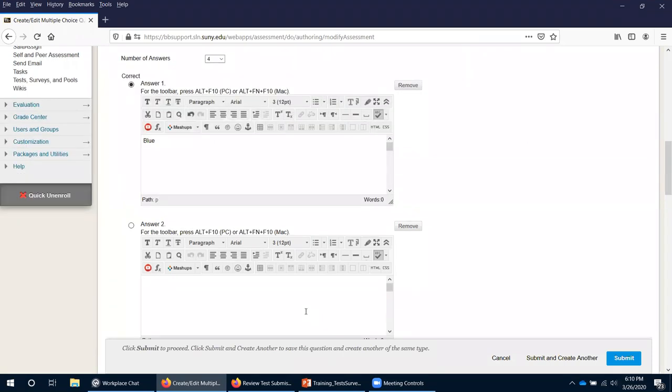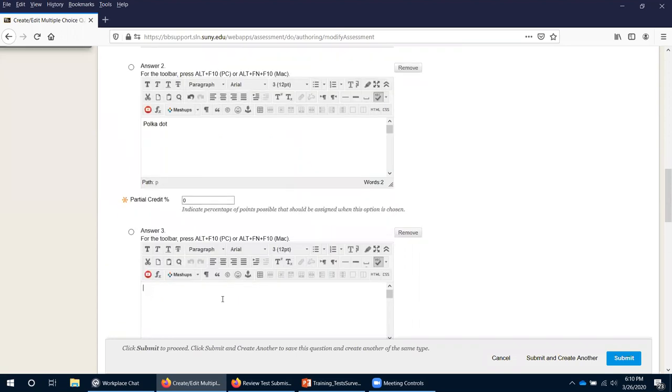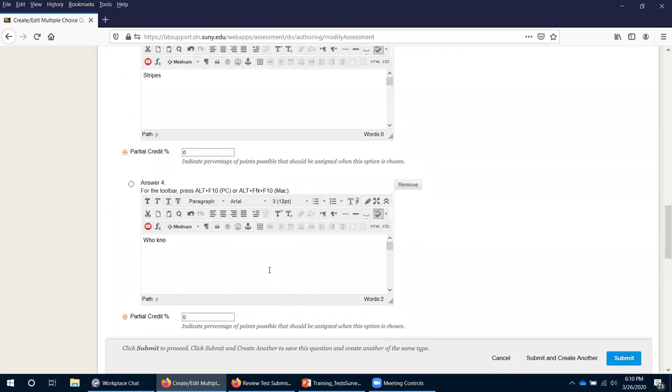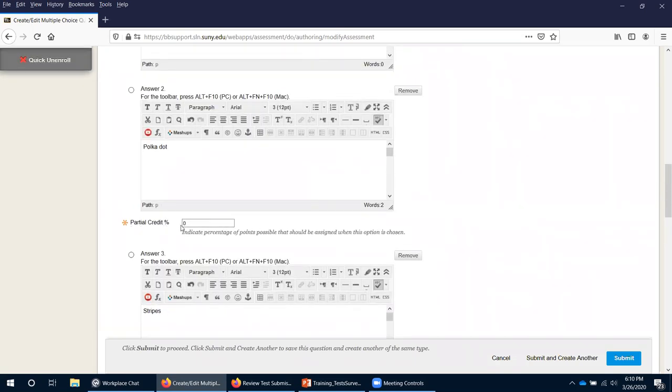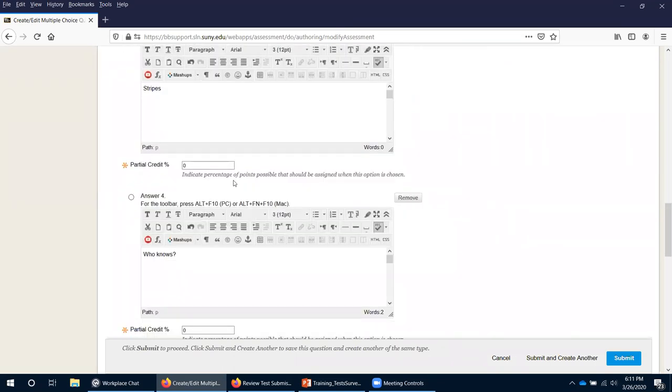Incorrect answer responses, I'm going to say polka dot. Third answer, stripes. And then last, who knows? And again, because we checked that box for partial credit, you'll notice that we have this field now show up. So if we wanted to say partial credit is an acceptable answer, but will only give students 25% credit, you can type that field in. And then the others would give them no credit.